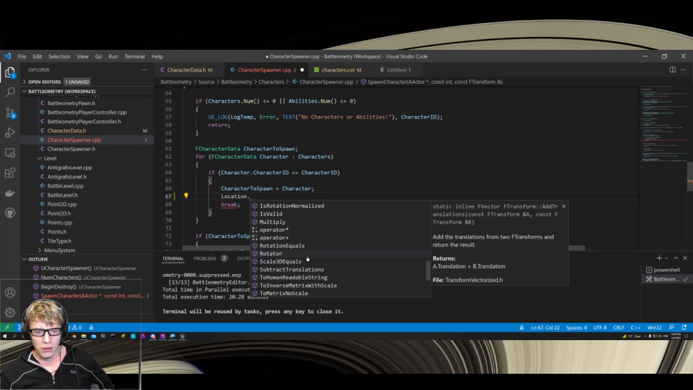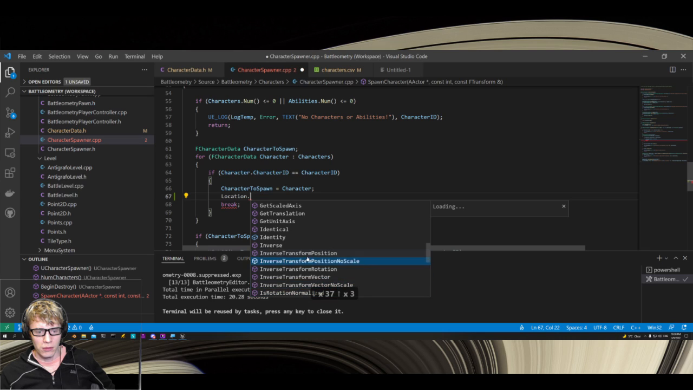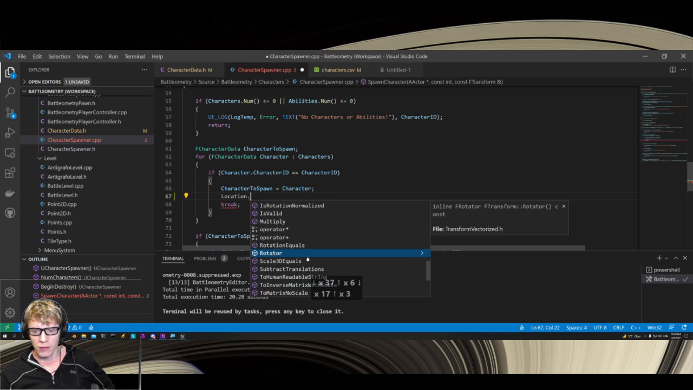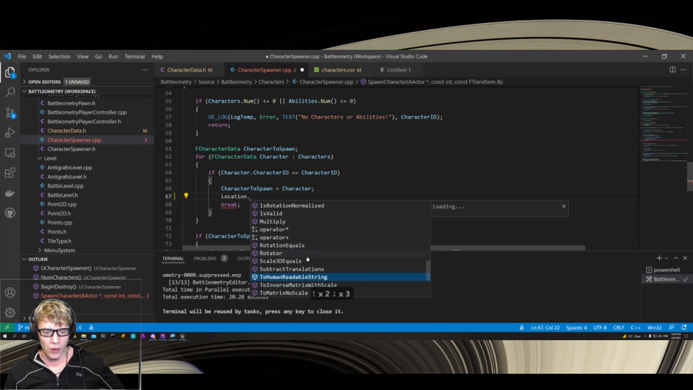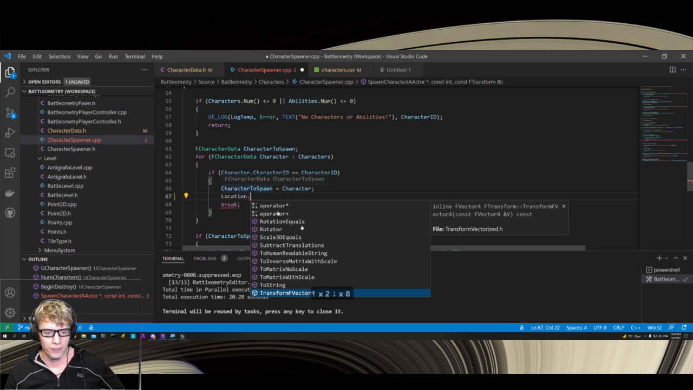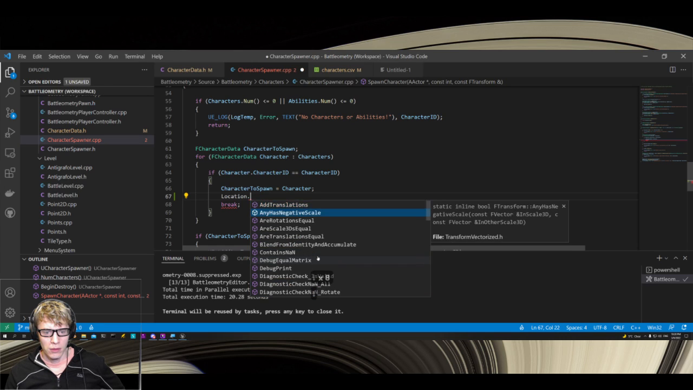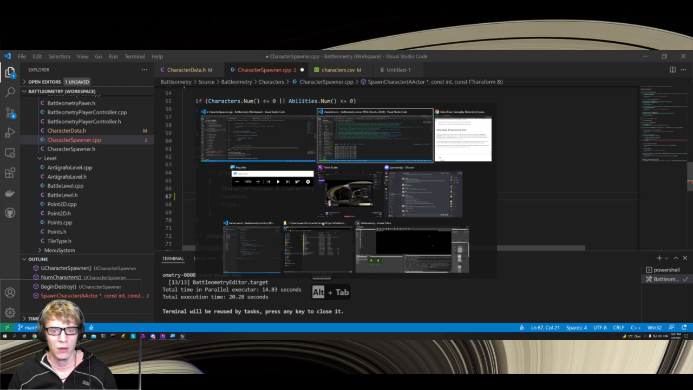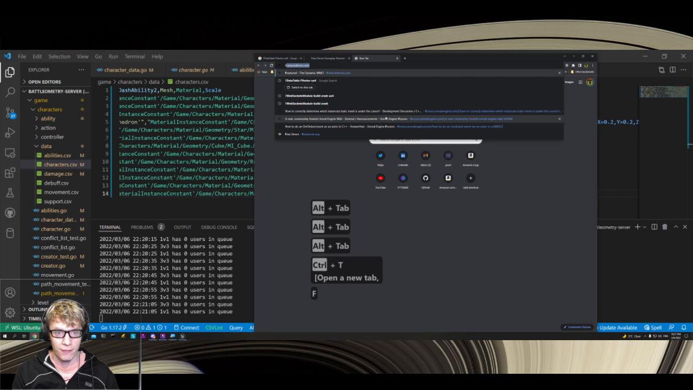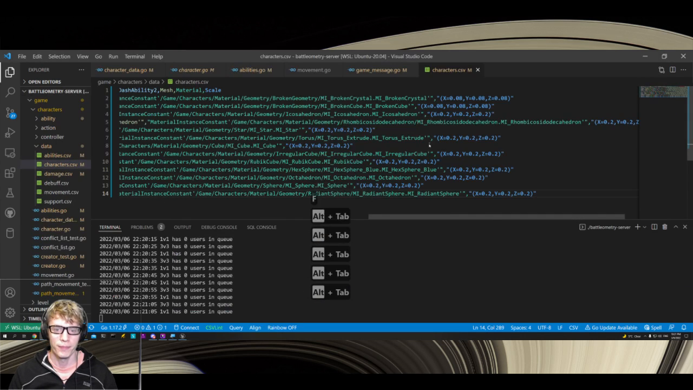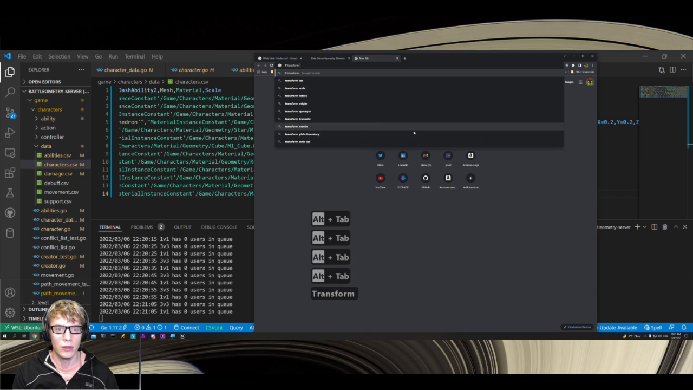Rotator. Why do they change the names of these? It's not rotator, is it? No, it's an F rotator. Transform F vector. Transform. Why can't I just set the scale of this? Back to Google. F. It's not an F vector. It is a transform. Transform set scale.